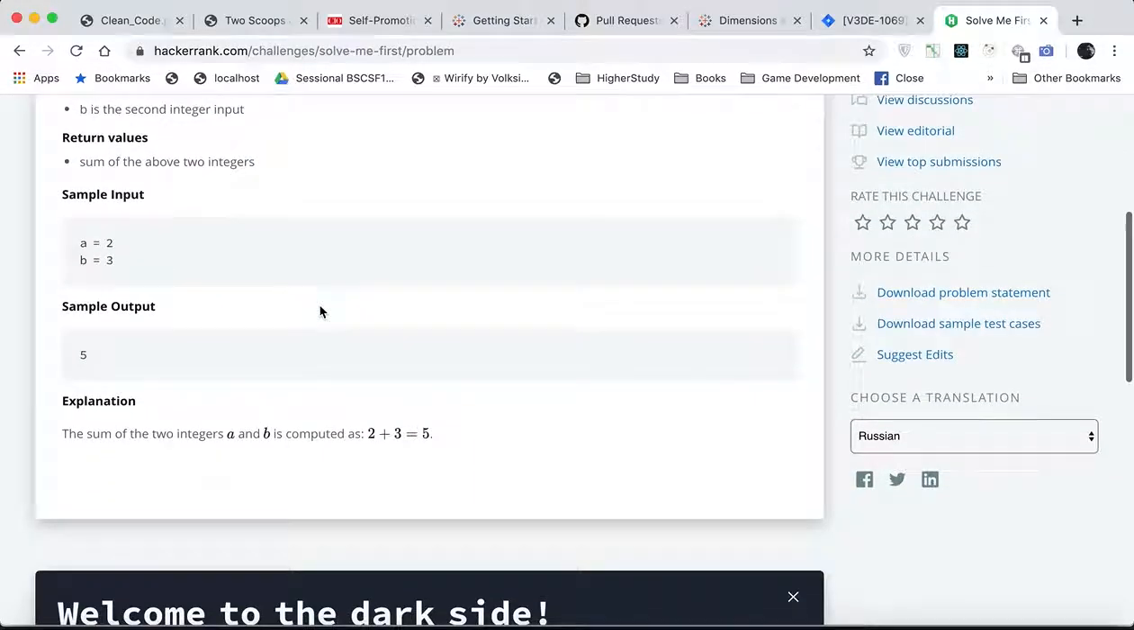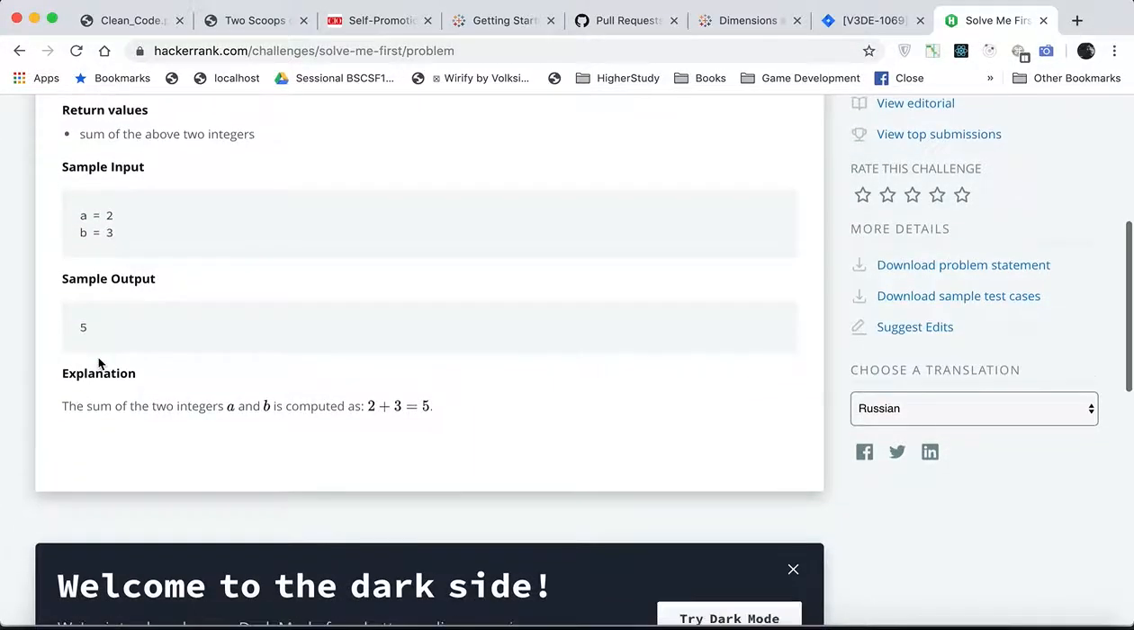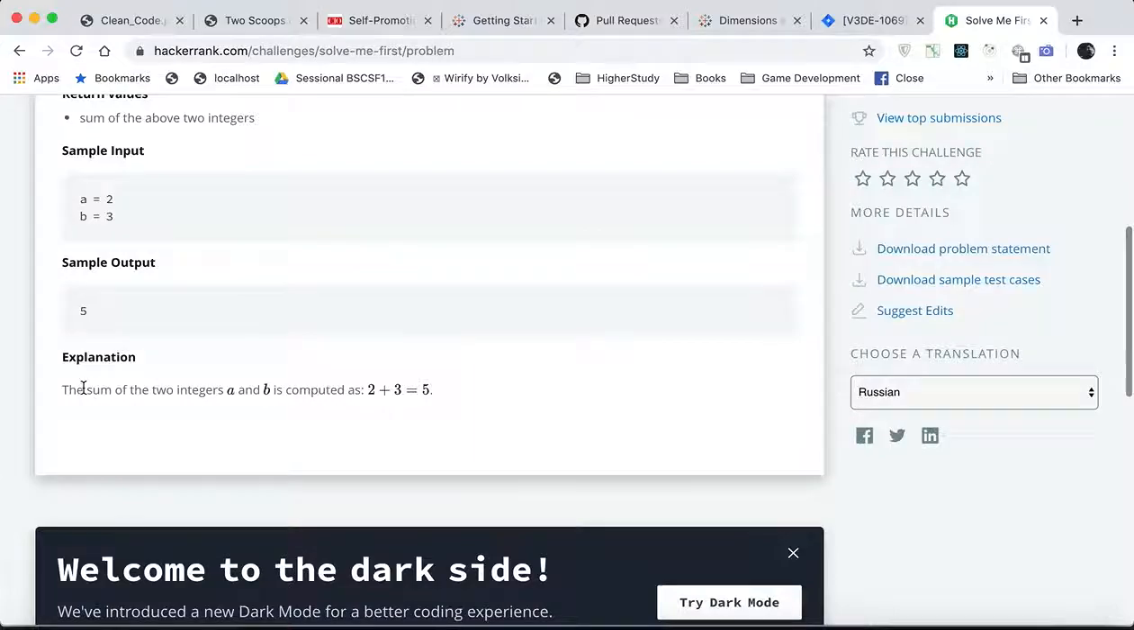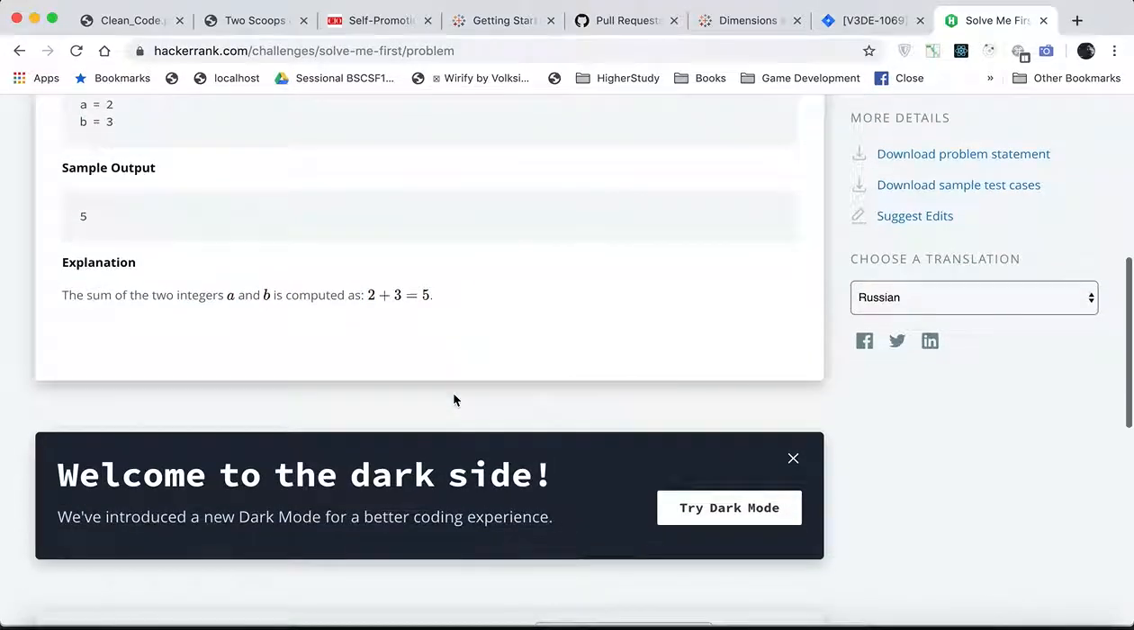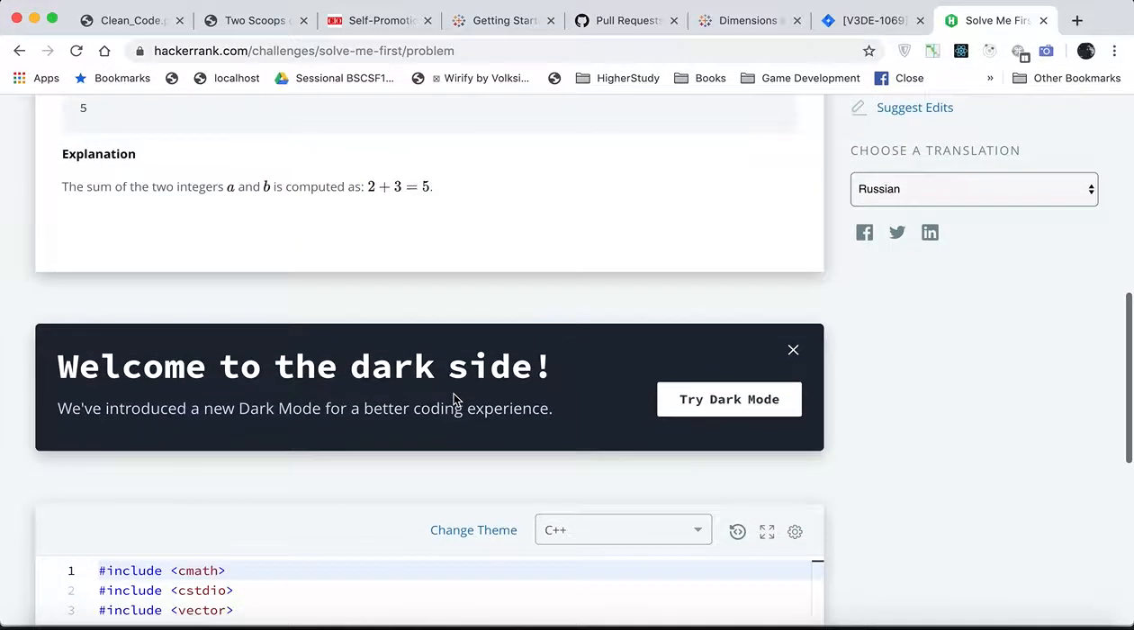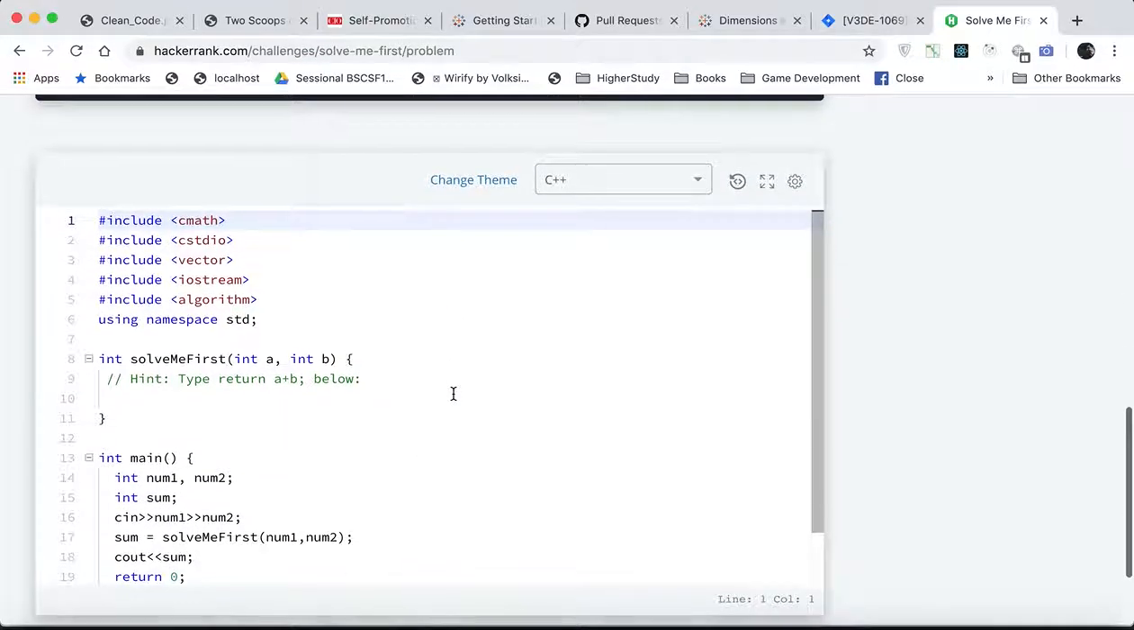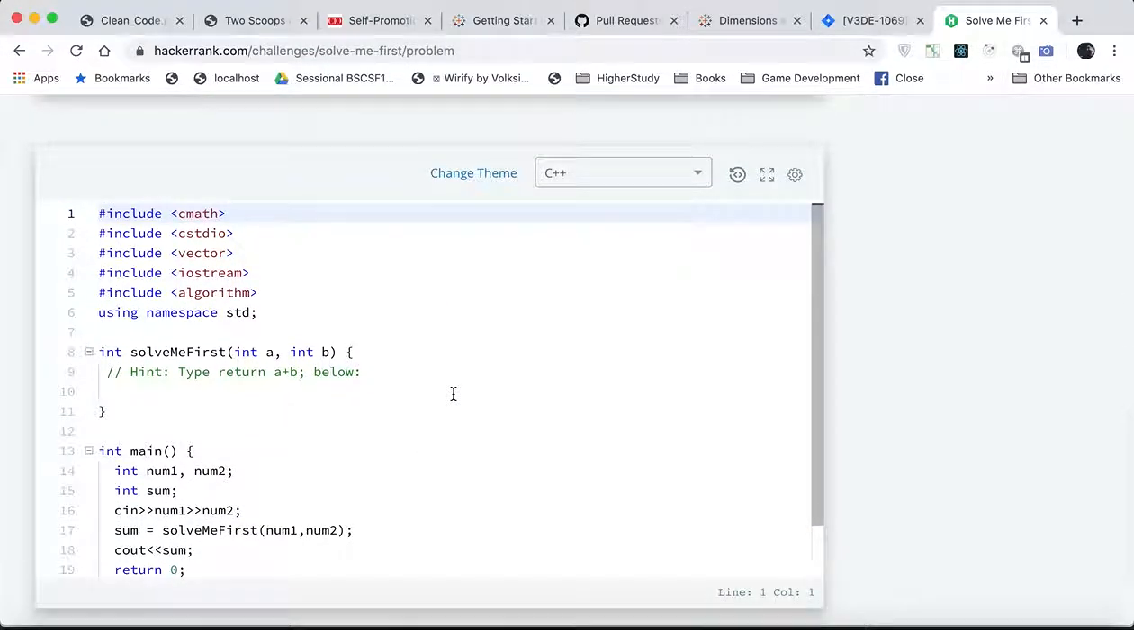So here is some sample input to explain the problem more clearly. Let's say the first input is 2, the second input is 3. So what should be the output? It should be 5, like 2 plus 3 is equal to 5, right? They have also explained why the output is 5, because if we add the two integers, the output is 5, right? So if we scroll down here, here is the actual editor which we will use for solving our problem.